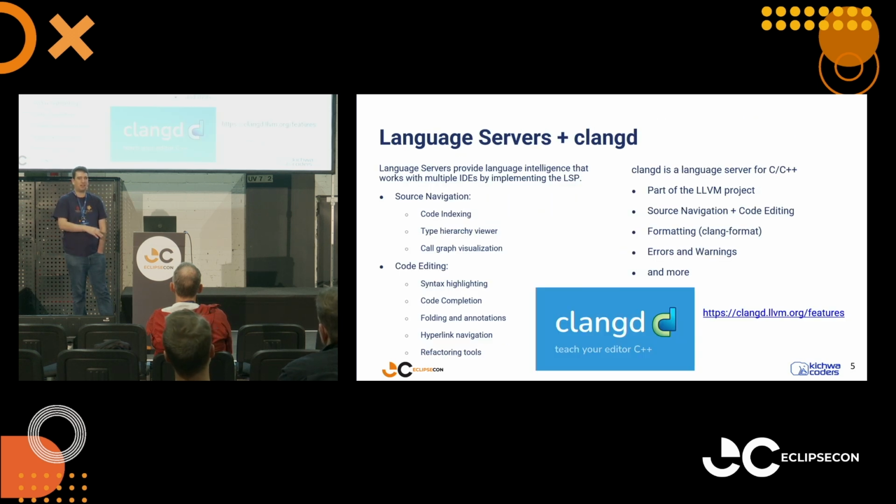So, I think it's been mentioned in a number of talks over this week so far. Language servers is the modern way to do this, and there's a specific one for C and C++ called clangd. Now, language servers provide a lot of those same features we saw at the beginning: source navigation, code editing, and clangd does that for C and C++.